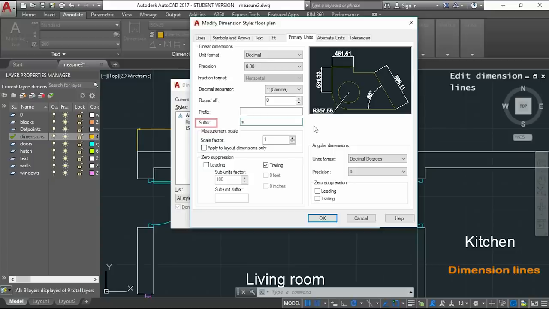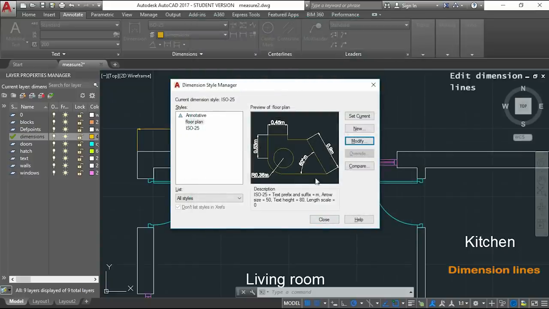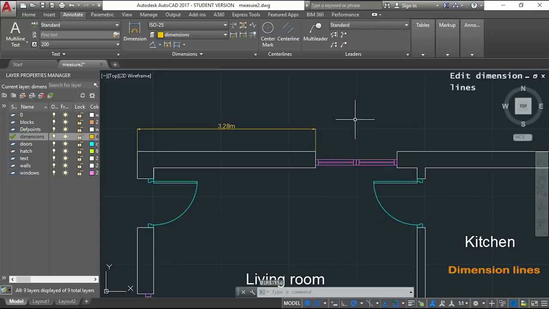In Suffix I type M, and the scale factor, I have to change it to 0.001, because I want to transpose 3280 millimeters to 3.28 meters. Then I close all these windows, and you can see the 3.28 meters there.